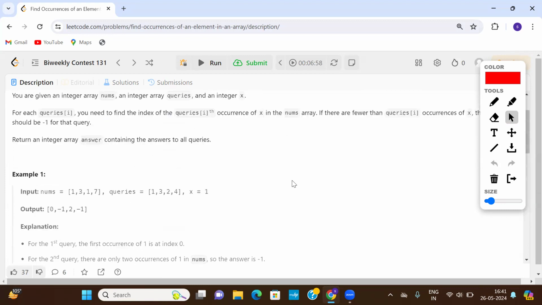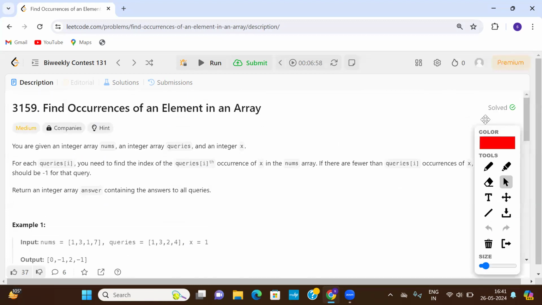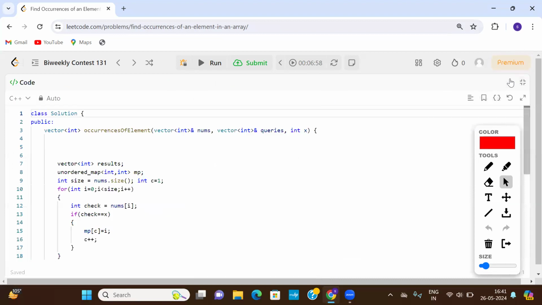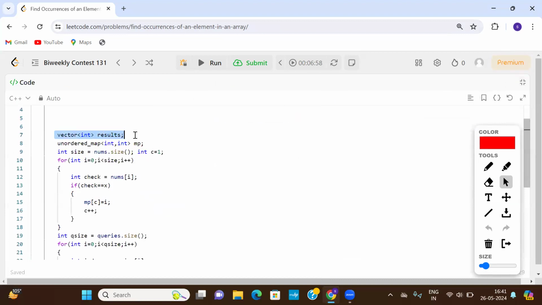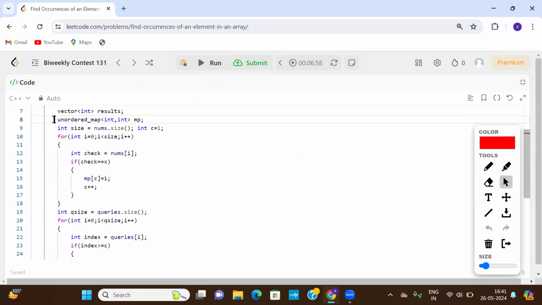So now let us see the approach that we have followed for this particular question. We have made one vector int results, which we will return at the end. We have taken the help of a map data structure. So we have made one map, int size equals nums.size, int c equals 1. Why have we taken c as 1? Because whenever that particular value x comes in the array, it will be its first occurrence. So c will tell us which occurrence of that particular value x it is in the array. That's why we have taken c.